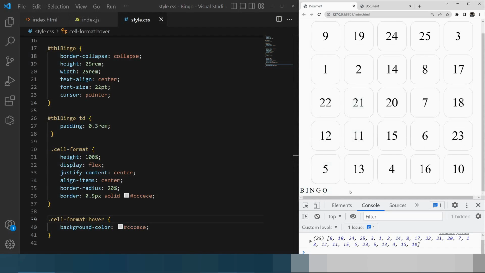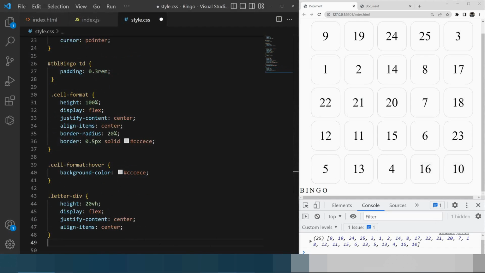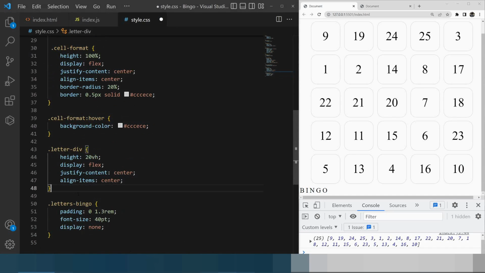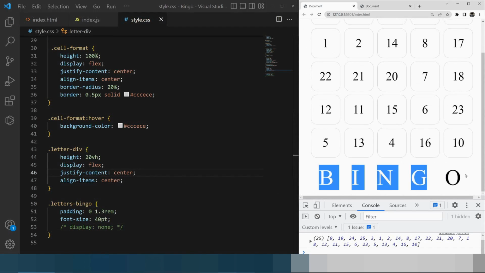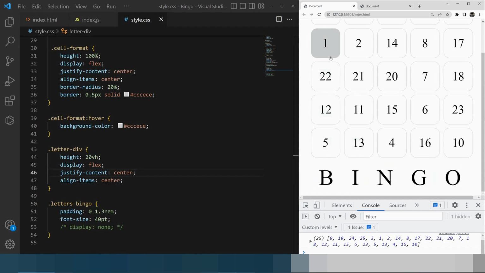And even for the letters, let me apply some CSS. Yeah. For the letters, as of now, I said display none. Once I comment it, you could see the letters are nicely aligned. As for now, whenever we complete one row or column, it should render each letter at a time. So let me undo it.